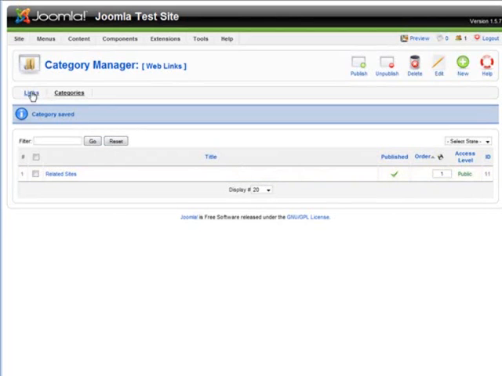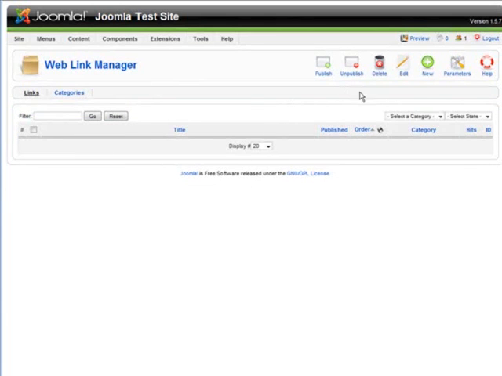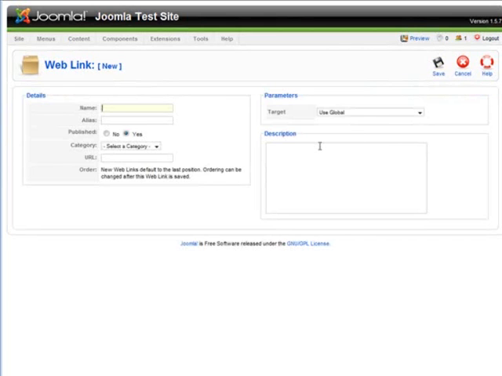Now we'll go to links, and we can start adding our web links in here. So I'll click new. Over here we'll put Hemmings as one of them. Select our category, related sites. URL is hemmings.com. Make sure you express it properly with the HTTP in front of it. Over here we can use our target parent window or a new window.